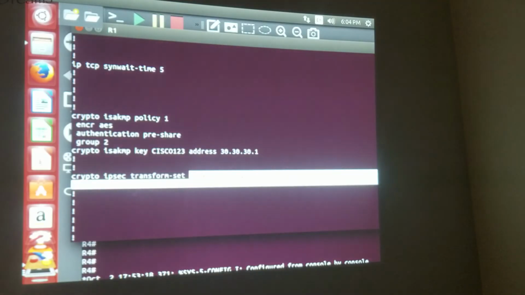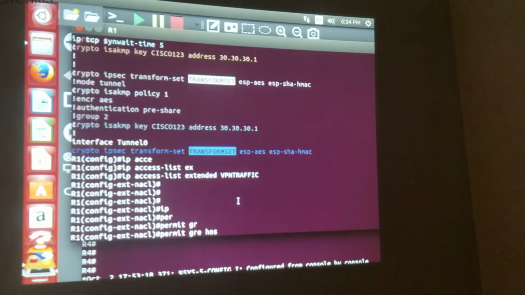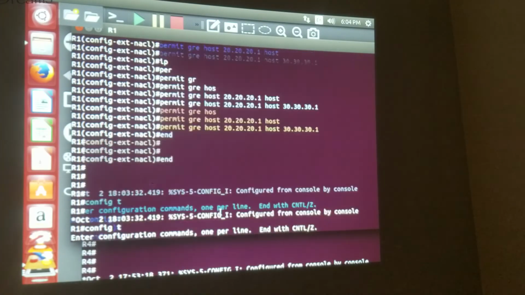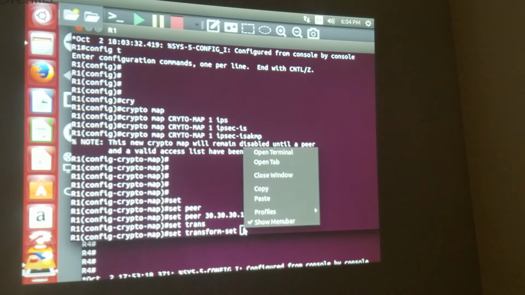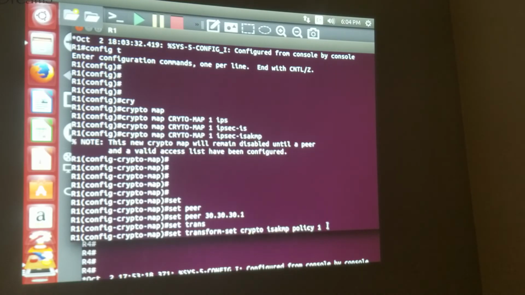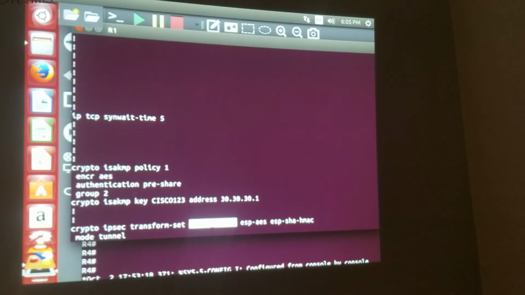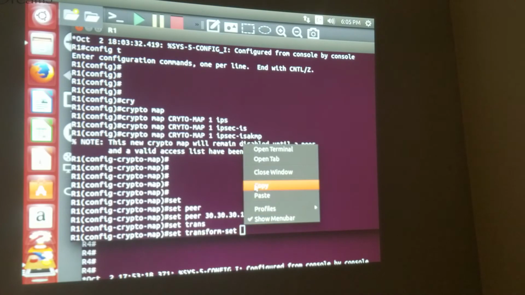So we copy this, and then we bring it. Oops, what am I doing? I have to delete this. Transform set, and we set our transform set to transform set. I am not copying the right thing here. Copy this and paste it here. Good.